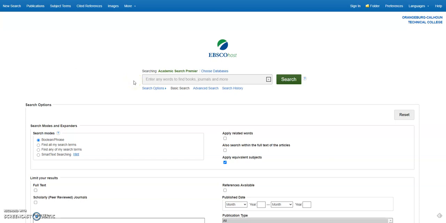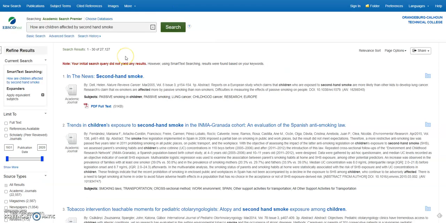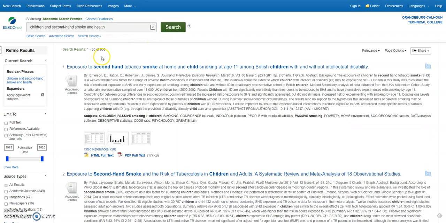From within Academic Search Premier, if you type in something like, "How are children affected by secondhand smoke?" you won't really get the kind of results you're looking for, because these databases are based on keyword searches. So if we type in children and secondhand smoke and health, you will likely get better results.